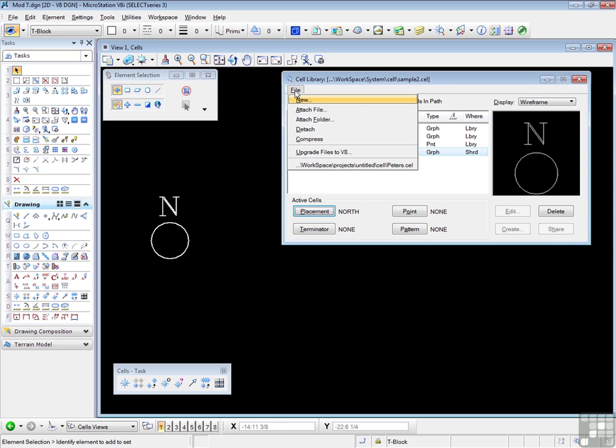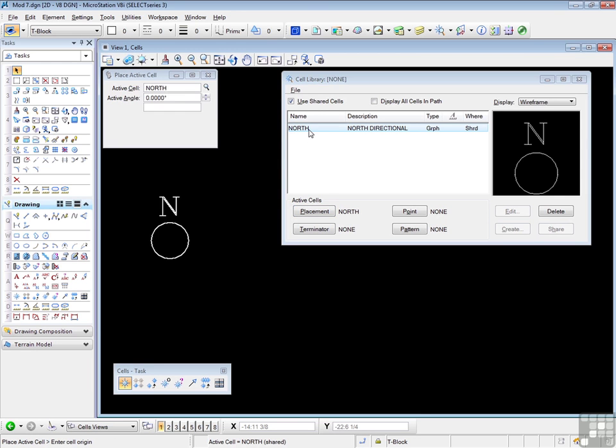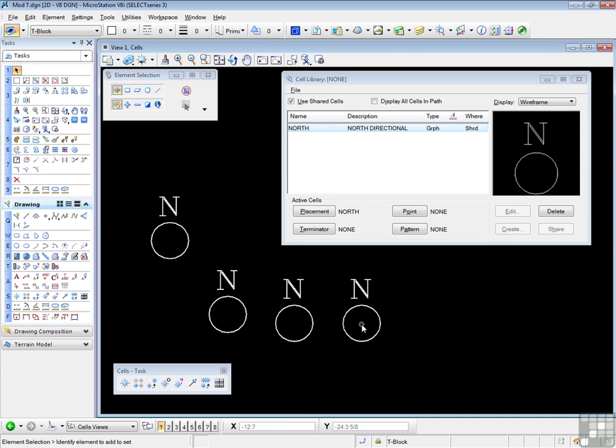Let's go to File and Detach. That detaches the cell library. But notice that the North cell is still in the box, even though we have no cell library attached. Meaning, of course, that the North cell is part of this design file. So if we want to place that now, double-click it this time, which activates the placement, and I'm dragging the cell with me. Now, these are instances of the cell, which are coming from the stored definition in this design file. And of course, as I mentioned, the library cells have disappeared from the cell library box.